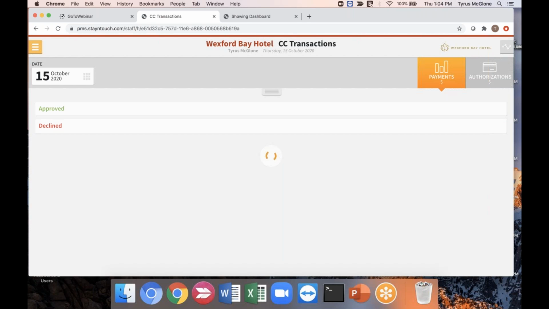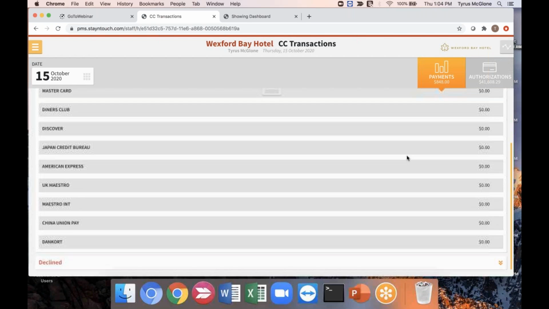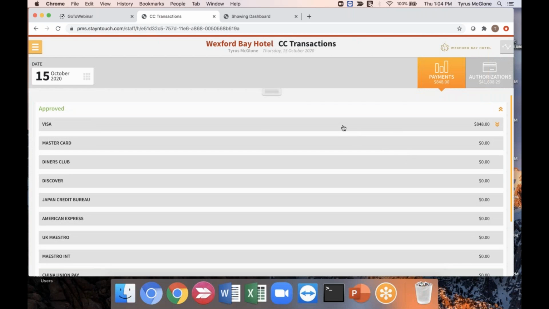As you can see here on the top left, this is my current date, which is October 15th. I have the payments tab on the right-hand side along with my authorizations tab. I also have approved and declined transactions. If I click here on approved, anytime you see a chevron arrow, that means there's more information to break down. If I click here on approved, you can see that I actually have a transaction, or maybe one or two transactions from Visa, totaling $848.